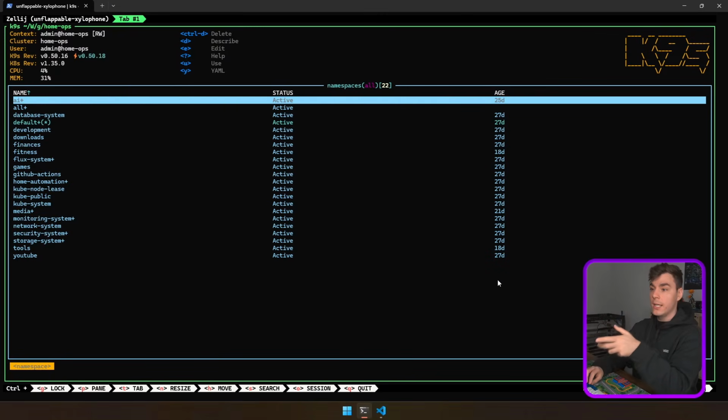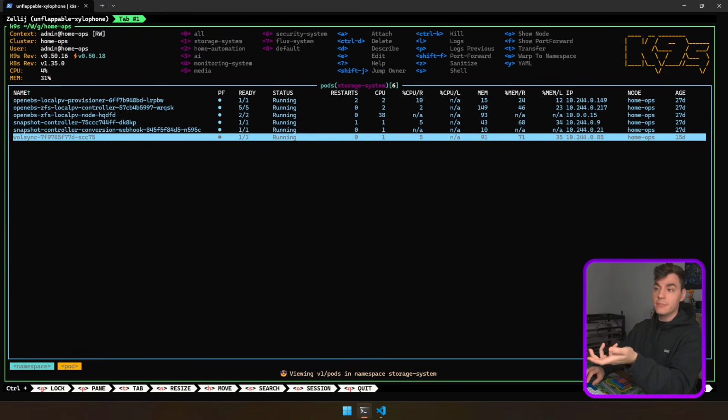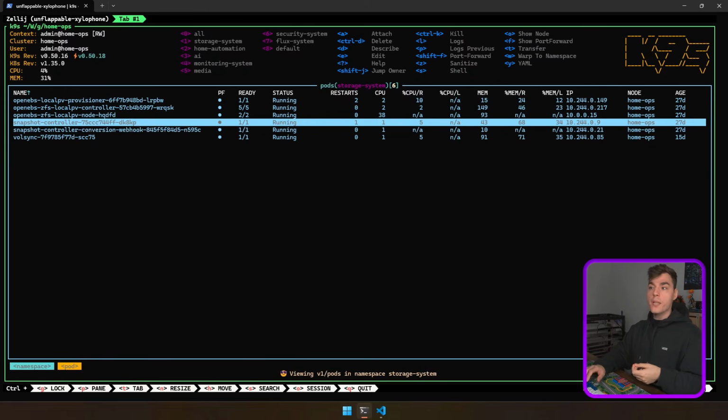If you look here in my cluster, you can see in the storage system namespace, I already have VolSync up and running right next to my OpenEBS ZFS CSI and my snapshot controller. I'm name dropping those since they will be relevant in a bit. I won't go into much detail about the deployment manifests since those are fairly basic Helm installs.